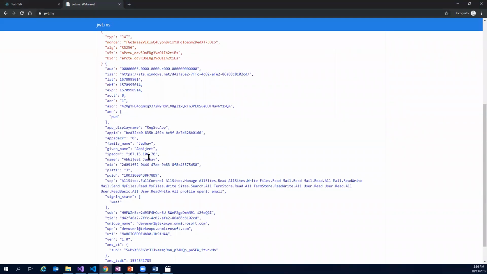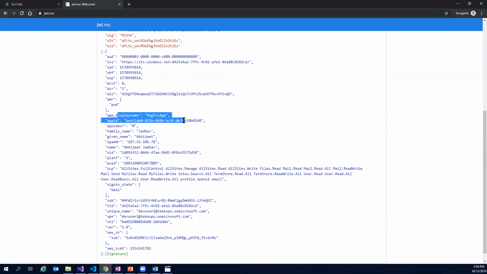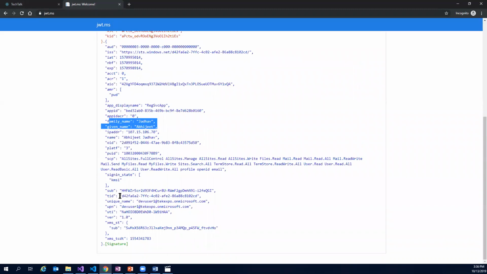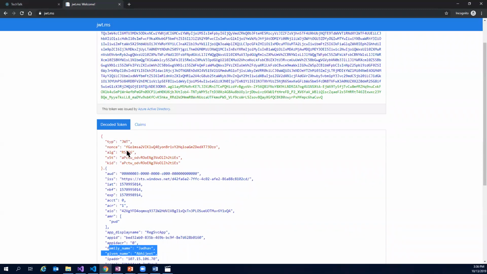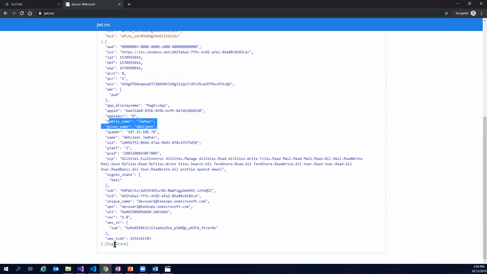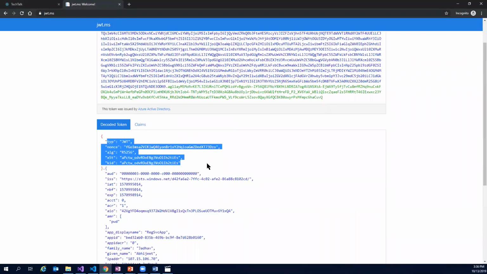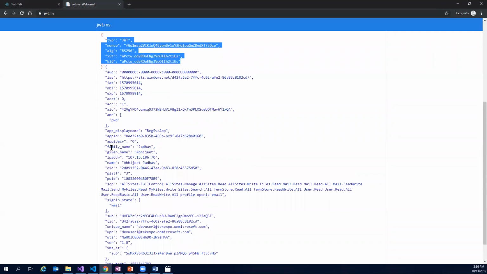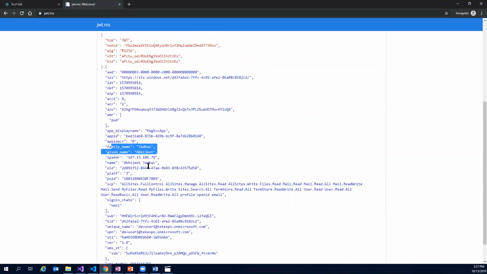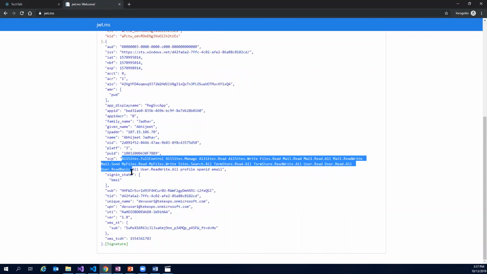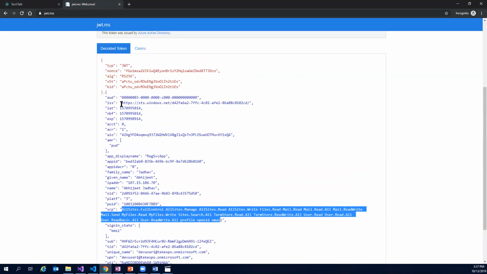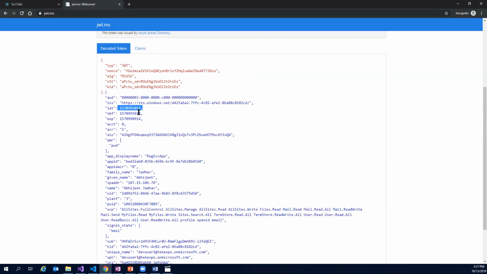So here you can see that this is the application. This is the display name. It has three sections: the header, the payload, and the signature. Okay, in the header it says this is the JWT token. It gives the given name and the family name of the user, what kind of scopes are provided, and when the token was issued at, when it will expire, and so on and so forth.